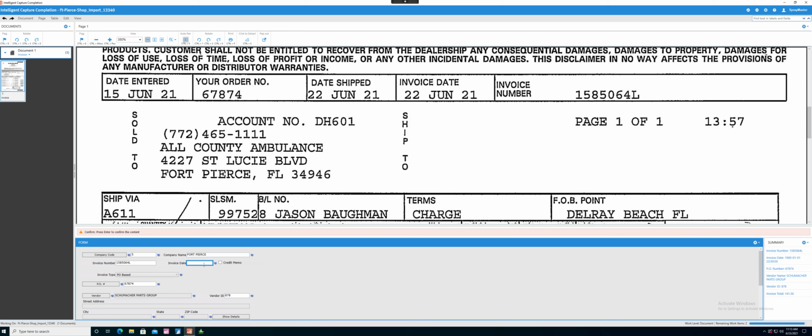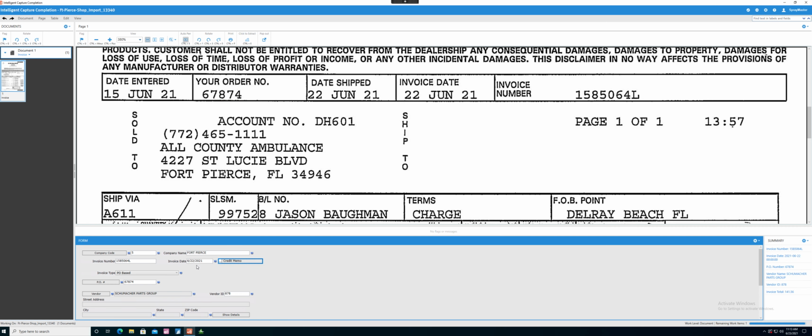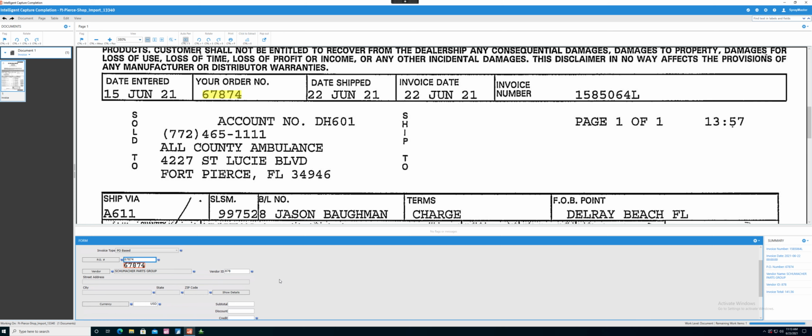Okay, so we're going to go 062221. There's no need to put in slashes. I'm going to just hit tab, and look what happens. It automatically places the slashes in here for you. The PO number, that's correct. That is the vendor name and the vendor ID.